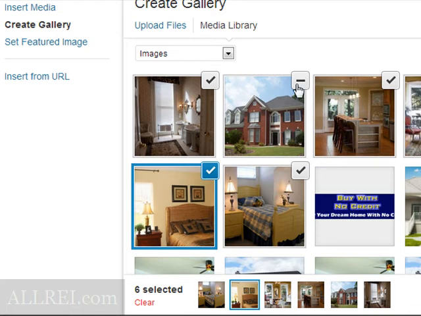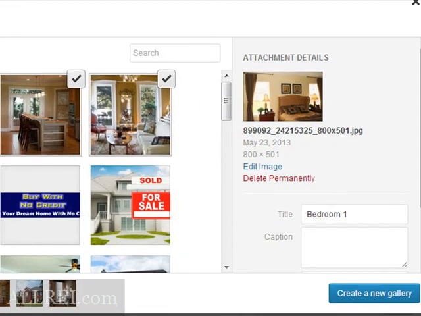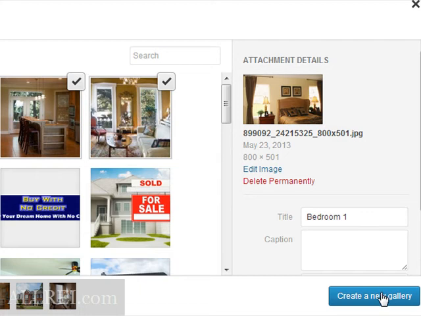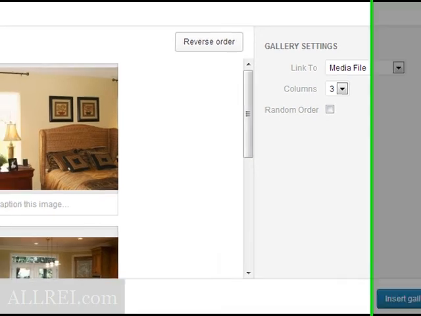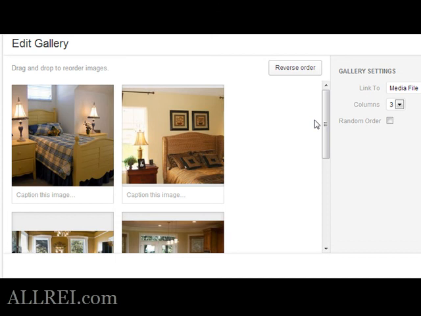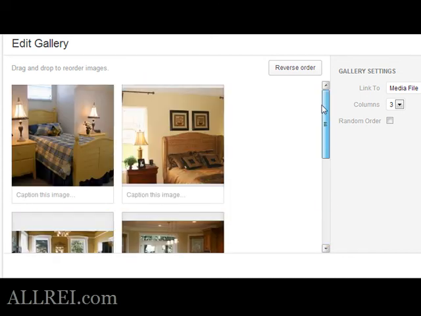Okay, so these are all ready to go there. So that's all we need to do there. So now we're just going to click down on the bottom right where it says Create a New Gallery. Okay, so now we're under Edit Gallery. So now the only images we see are the ones that are part of this gallery we're making.